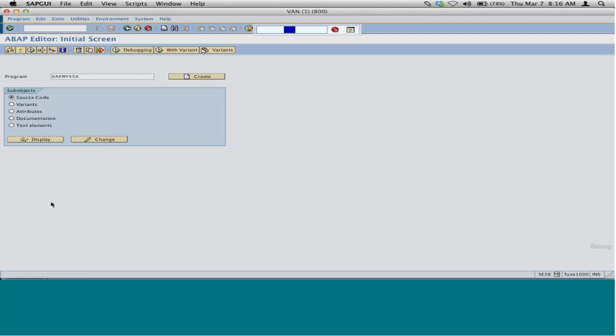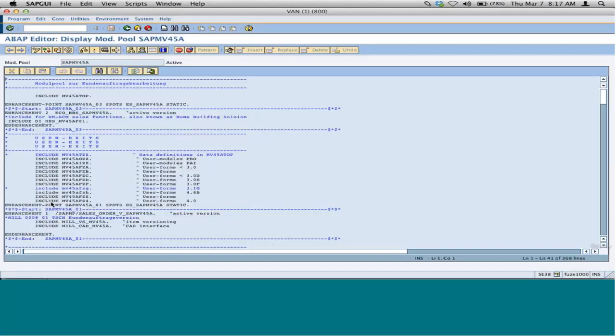Any questions up until this point? Anybody? While this opens the program, does anybody have questions on the program flow or user exit or any of the concepts that we have discussed until now? All right. So this is the program.